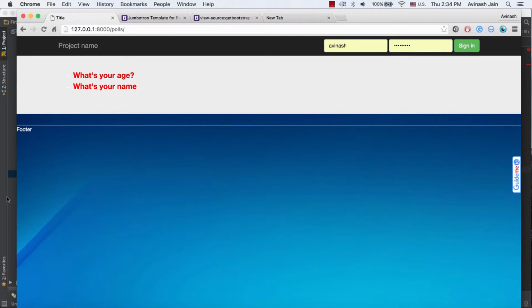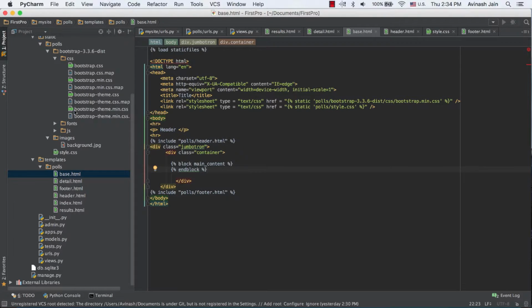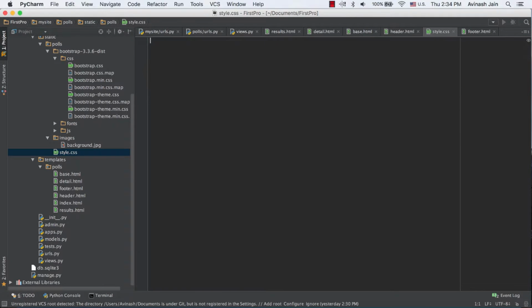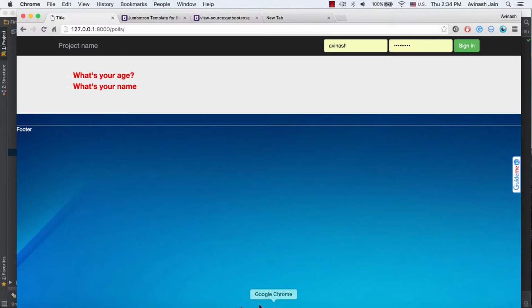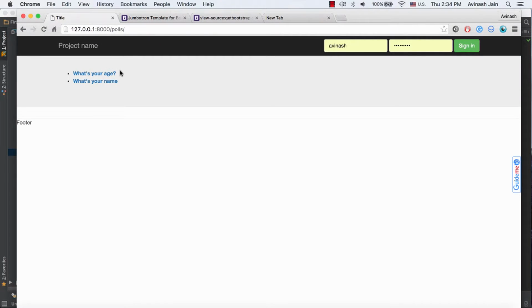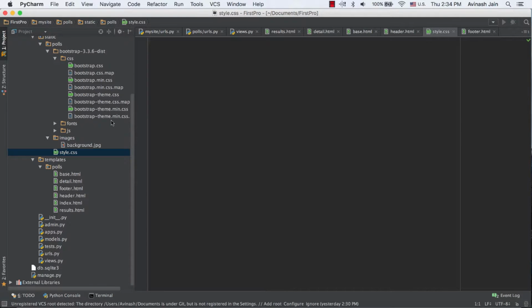What I'm going to do right now is I'm going to delete or just remove our style.css for now, since we don't really need it. Save this and refresh. And we now have what's your age and what's your name. Great. We're missing a title, so let's go ahead and add the title first.